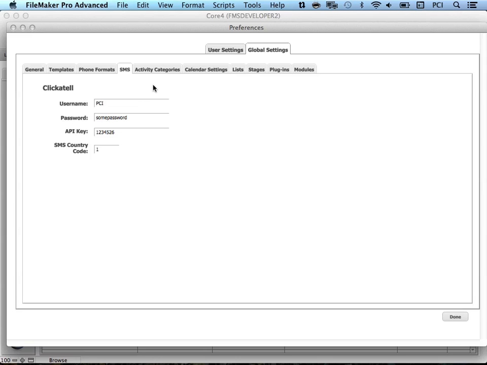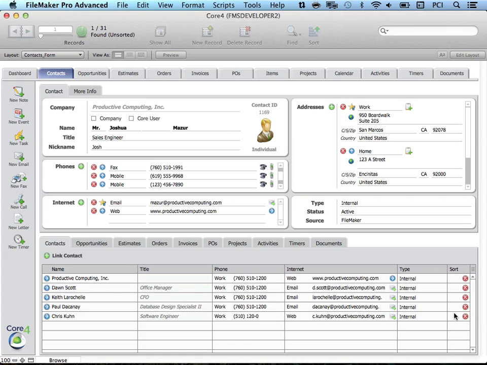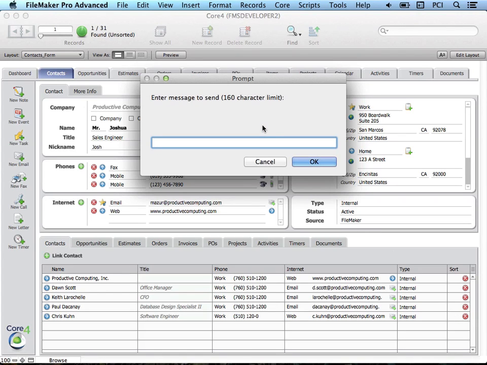After you've created your Clickatel account and you've created an API key, then you may enter your username, password, and country code. You'll be able to send an SMS out by navigating to a contact record. Simply select the cell phone icon, and that's going to allow you to send a message that is up to 160 characters.